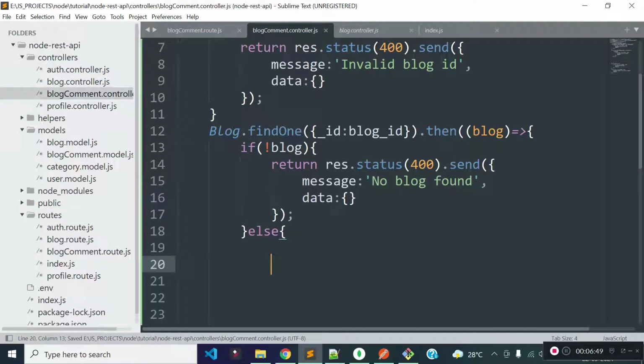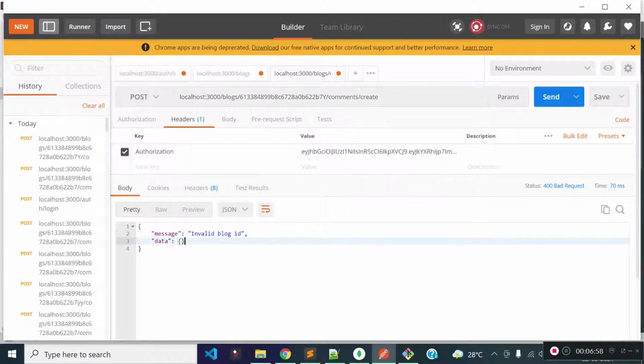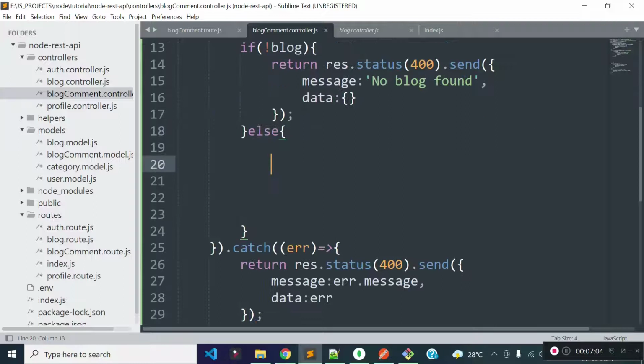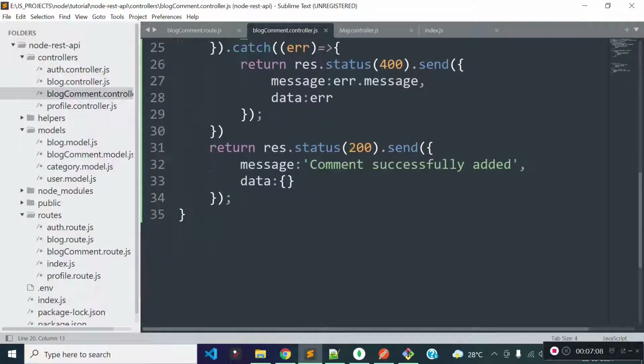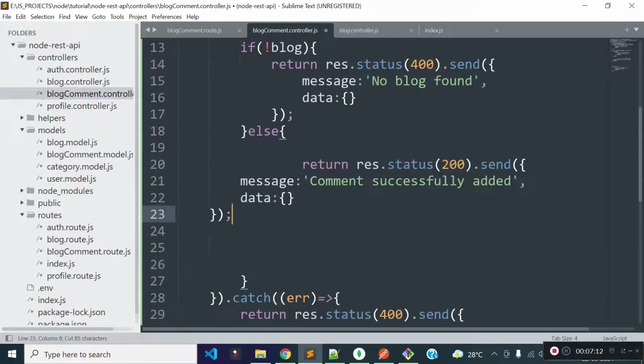Okay, before that let's check this endpoint again. Let's provide an incorrect mongoose ID as a parameter here. You see we are getting invalid blog ID. Okay, now let's provide a valid blog ID here, and then let's add validation rules inside this else block for the comment field, and I'll remove this code from here and I'll put this inside this else block.